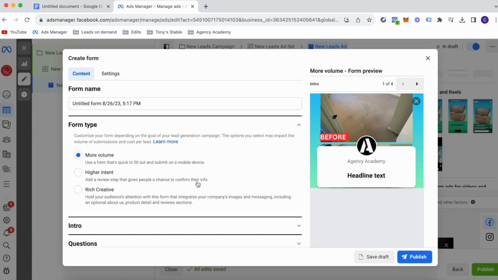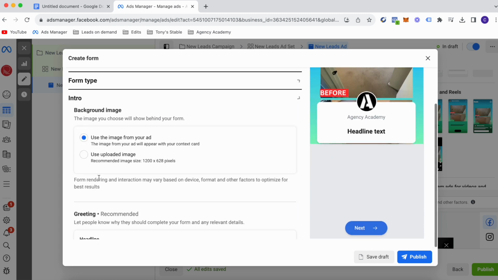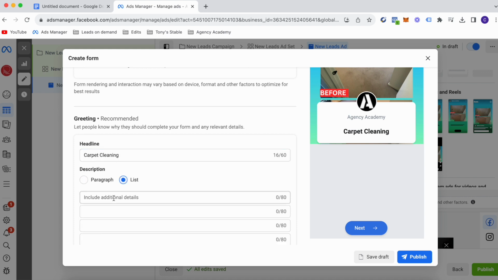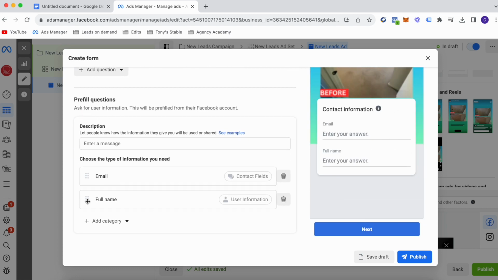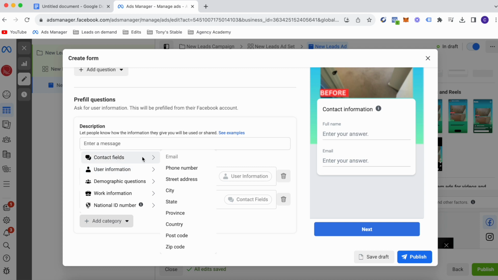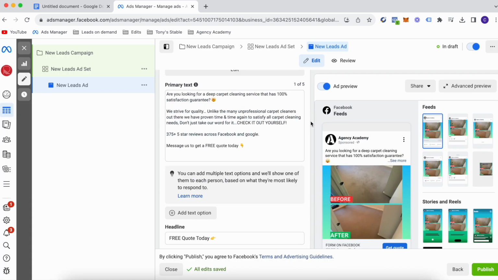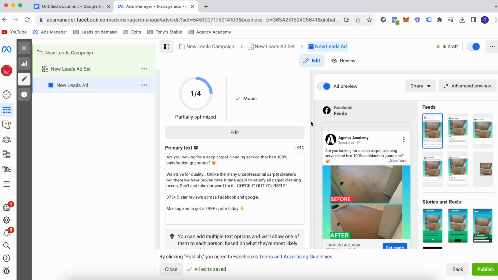And again, the lead form would be exactly the same. Cleaning, more volume, intro, we'll use that. And then obviously you'll be able to add your questions, name, email, phone number. You can even add property address. I don't think you need to though, it's not really relevant. Again, privacy policy, website or Facebook page, publish, done. That is how we run a carpet cleaning ad for a cleaner.